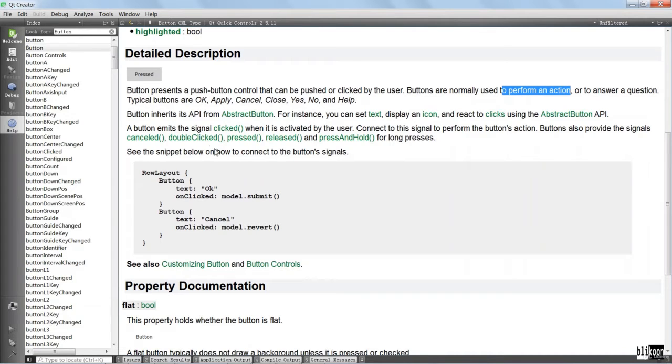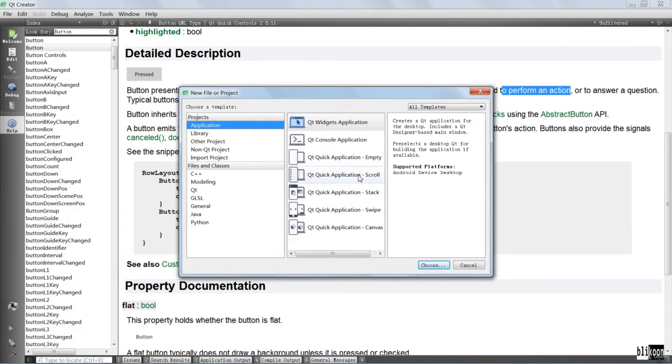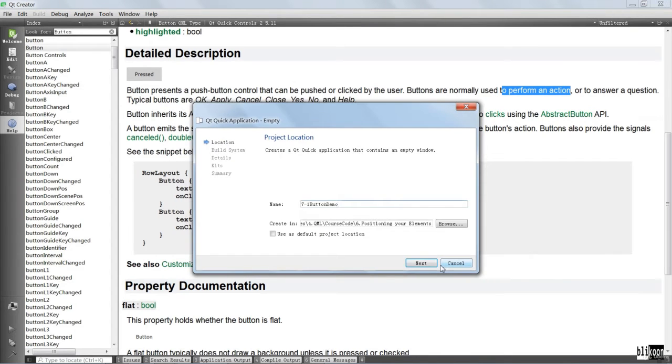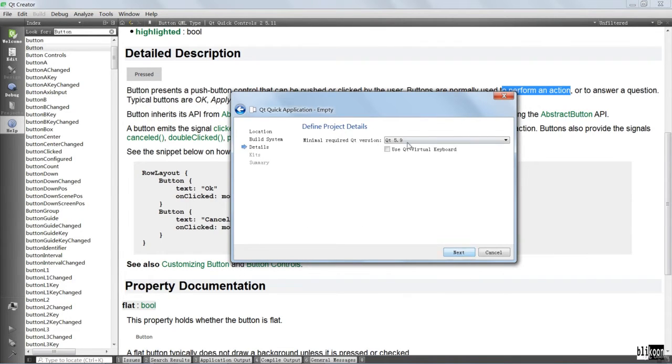Right now, we're going to start a new project and play with this. Create a new project here. It's going to be a Qt Quick application. We call it button demo. Save it in a location on our drive. Hit next. Choose the Qt version we are using.